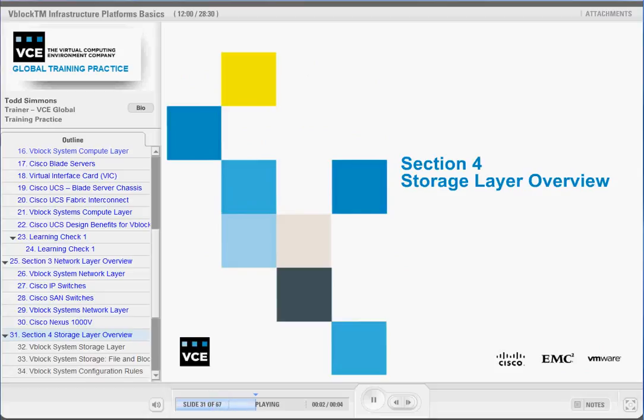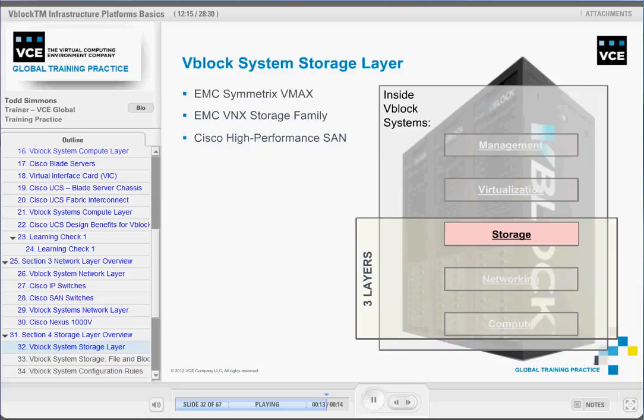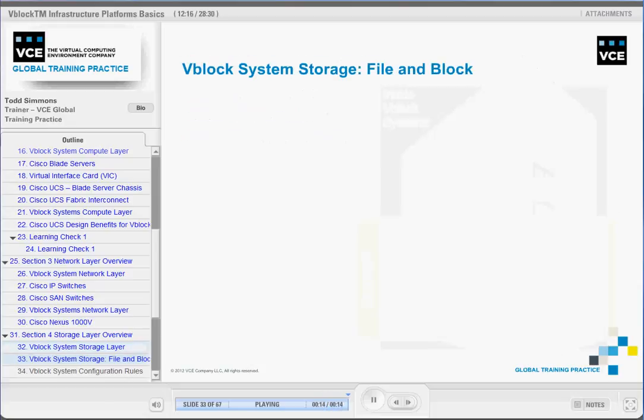Section 4. Storage Layer Overview. With the vBlock platform storage layer, you're either going to get the EMC Symmetrix vMax or the EMC VNX storage family. All vBlock solutions include the Cisco High Performance SAN. The vBlock platform supports both file and block storage services.